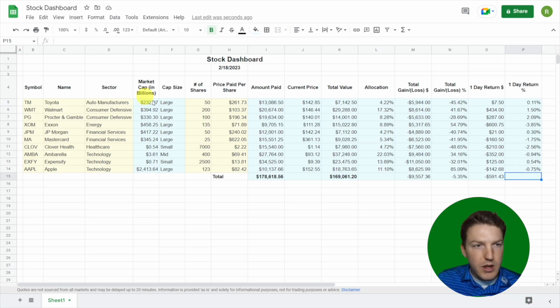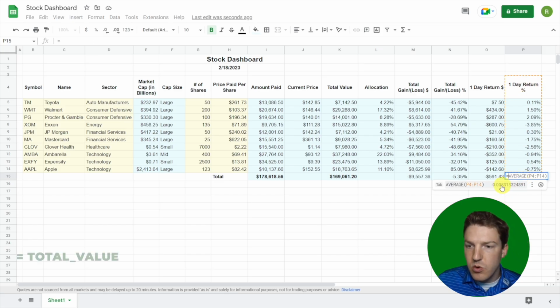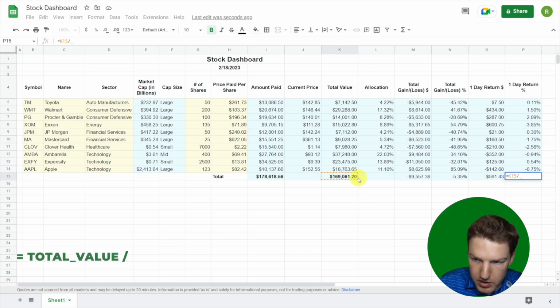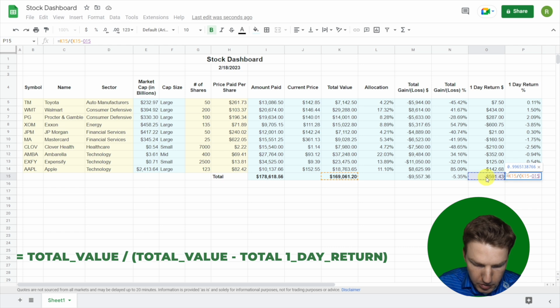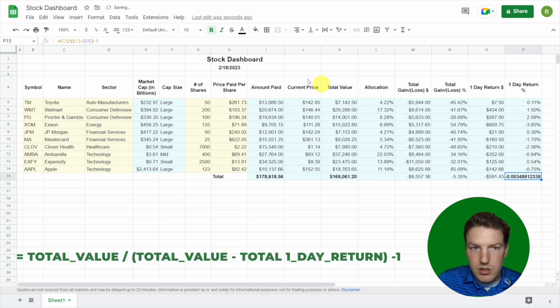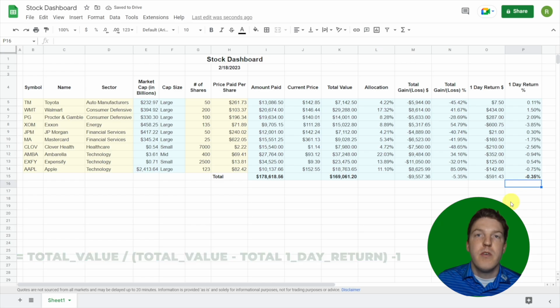Now to find our total 1 day return percentage, we're going to do equal to the current value of our portfolio, which is this total value. And we're going to divide it by the amount that our portfolio started at the start of the day, which is that portfolio value subtracted by the amount that the portfolio changed over the course of the day. And then we're going to have to subtract 1. So that tells us that over the course of this day, our portfolio has gone down 0.35%.